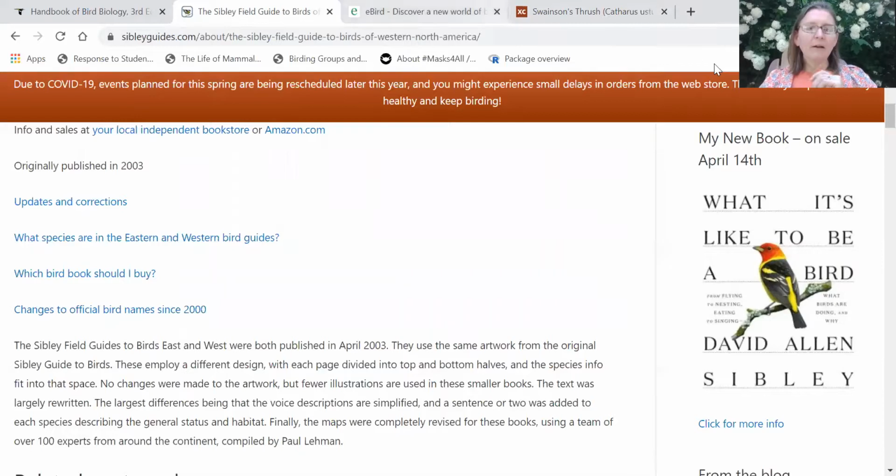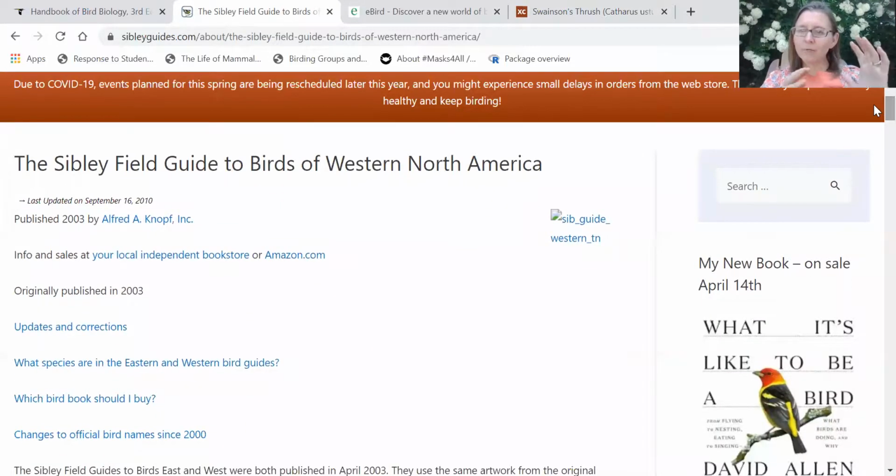And so I recommend the Sibley guides. I think they're really useful. The illustrations represent all the types, forms of the birds you're going to likely see, variation between the sexes and differences that you might see with the ages of birds. And the Sibley Guide to Western Birds is a great field guide to have.